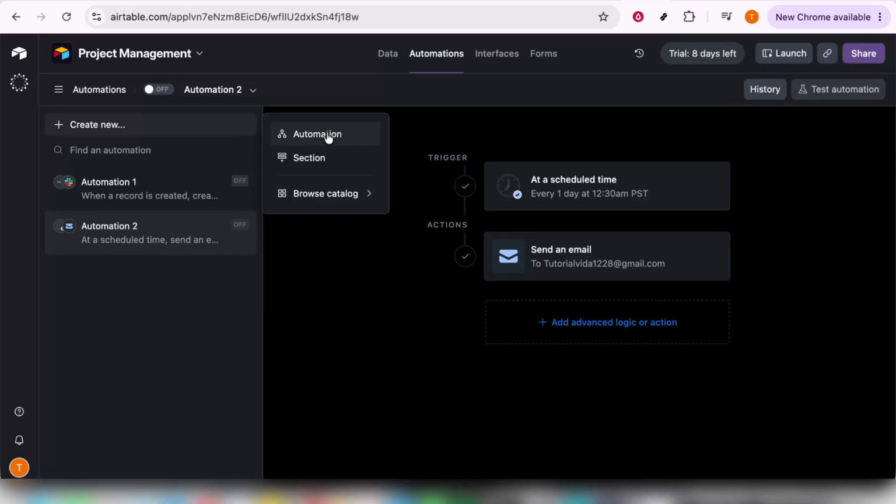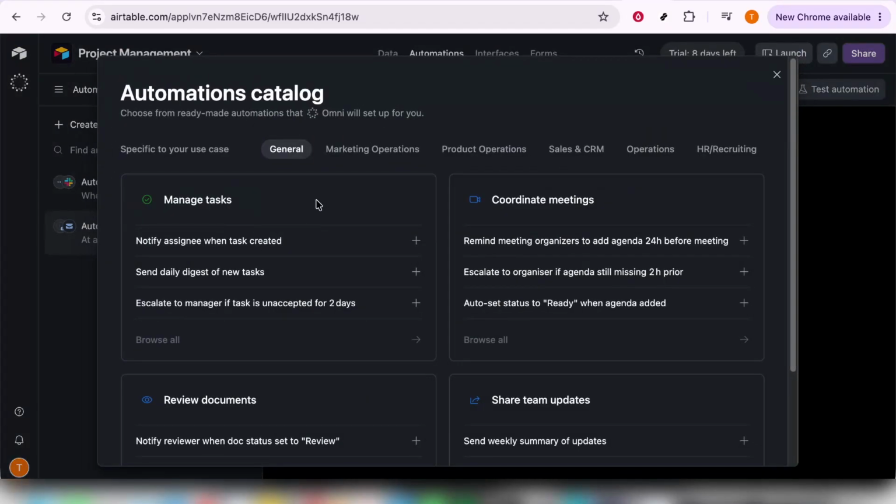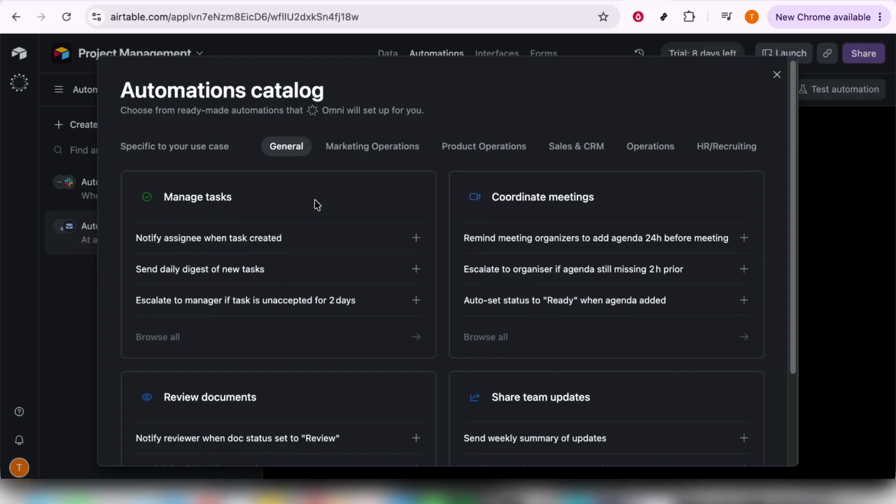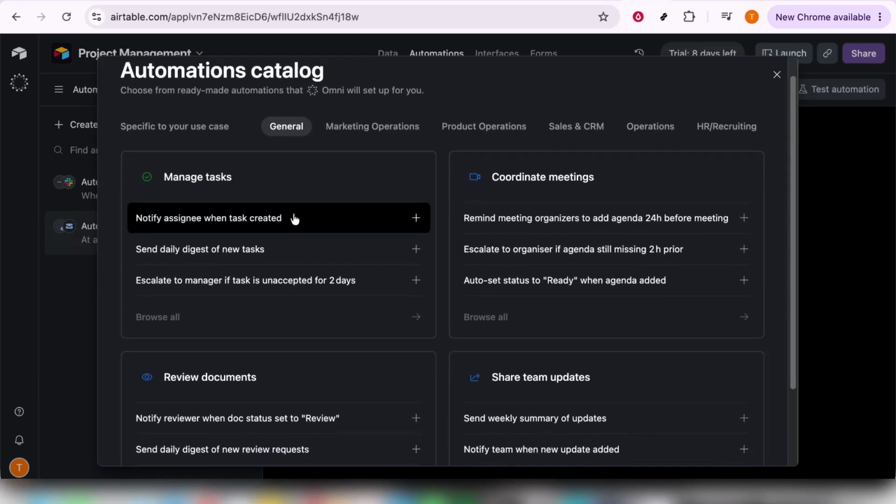Next, click on Browse Catalog. This will take you into Airtable's collection of pre-built automation ideas and templates. The catalog is useful because it organizes common workflows into easy-to-understand choices. Depending on what you need, you may see automations for notifications, record updates, approvals, task management, or integrations with other tools. Take a moment here to look through the available options so you can choose one that best matches your goal. When you find the automation you want, select it.